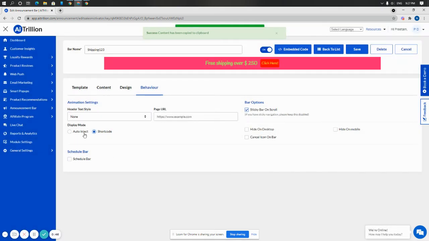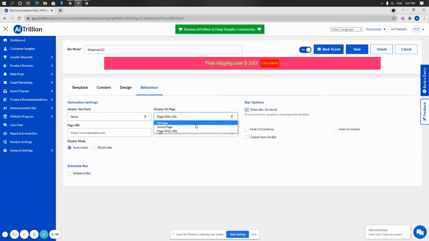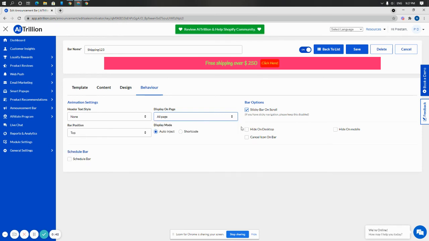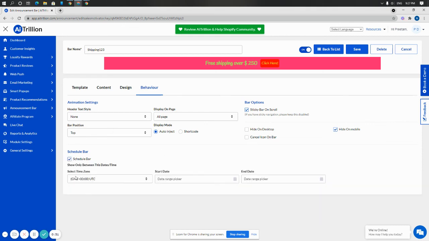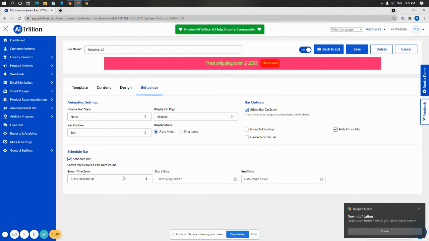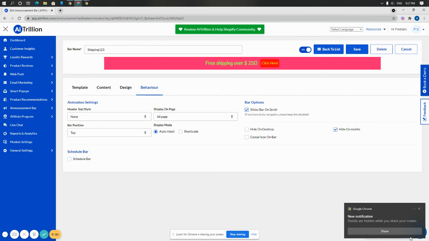For this example, I'm going to use auto inject. I'm going to keep the home page. In fact, I'm going to keep all pages. I'm going to use the sticky bar and scroll and hide it on mobile. I want the cancel item on the bar if you want. In my case, I don't. And you can schedule the bar to appear only at a particular date or time. Remember, if you schedule something, it'll only appear in this time, not before, not after. So in my case, I don't want to schedule it.